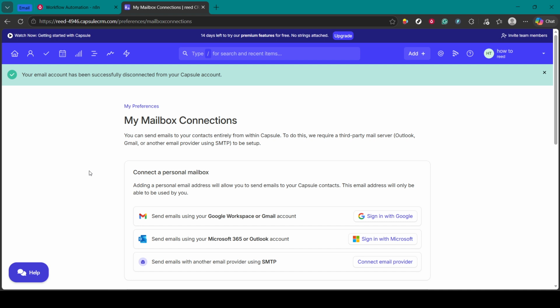That's it. Your Gmail is now unlinked from Capsule CRM. You've stopped the automatic sync while keeping your past records safe.